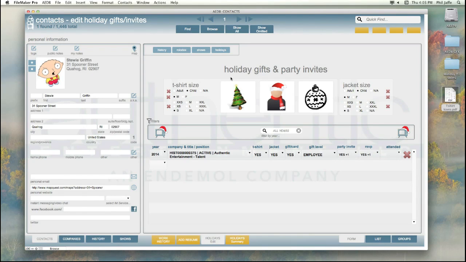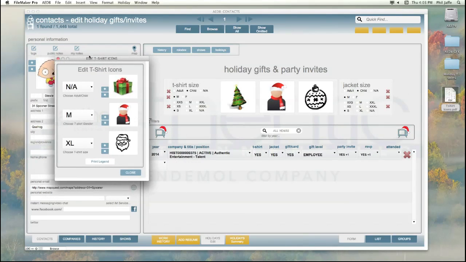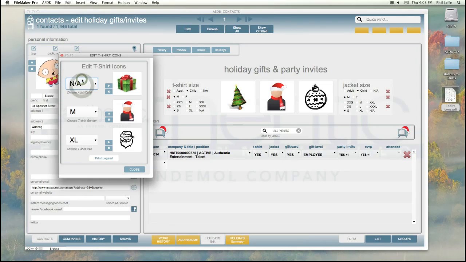Okay, so how do we select these images that we're going to use? How did I come up with these? All right, if you're logged in as an executive assistant and you come up to the AEDB menu, you'll have a submenu here called Holidays, and the second selection here is called T-shirt Icons. You select that, and you get a little editor. For every selection, there's a different image, and we just simply use the standard add or delete images buttons here to choose what images we want for each one.